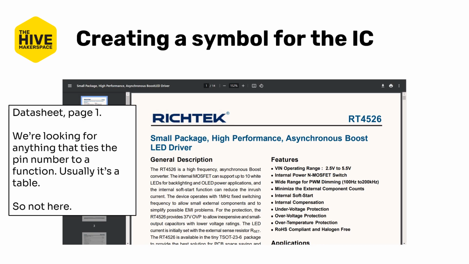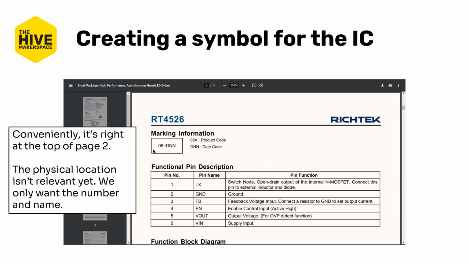So this is the datasheet, page 1. We're looking for anything that ties pin numbers to a function. Usually that's going to be a table. It's not up here. But if you scroll down, it is conveniently located at the top of page 2. The physical location, which you might see in a pinout diagram, is not useful yet, and we're also not that interested in the pin functions this second. We really only need the number and the name.